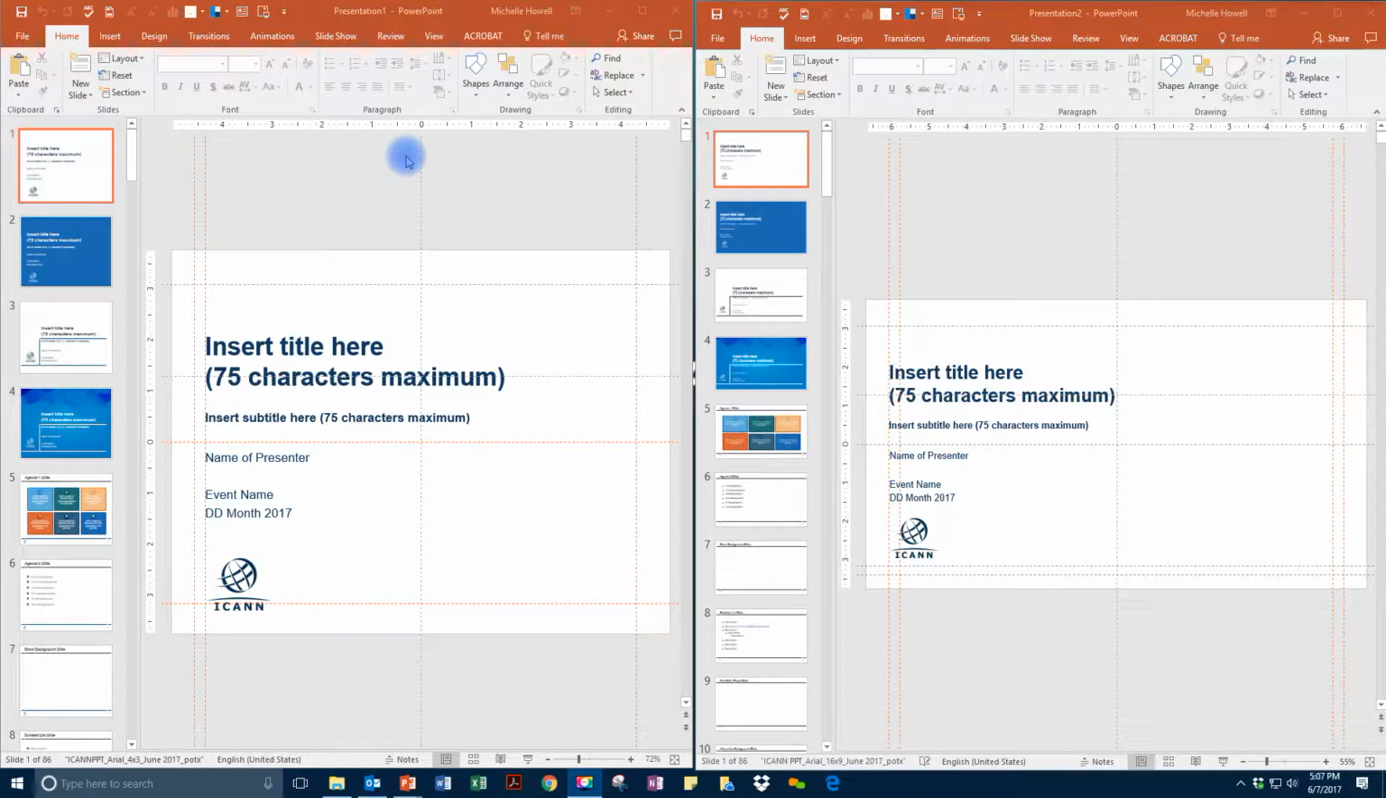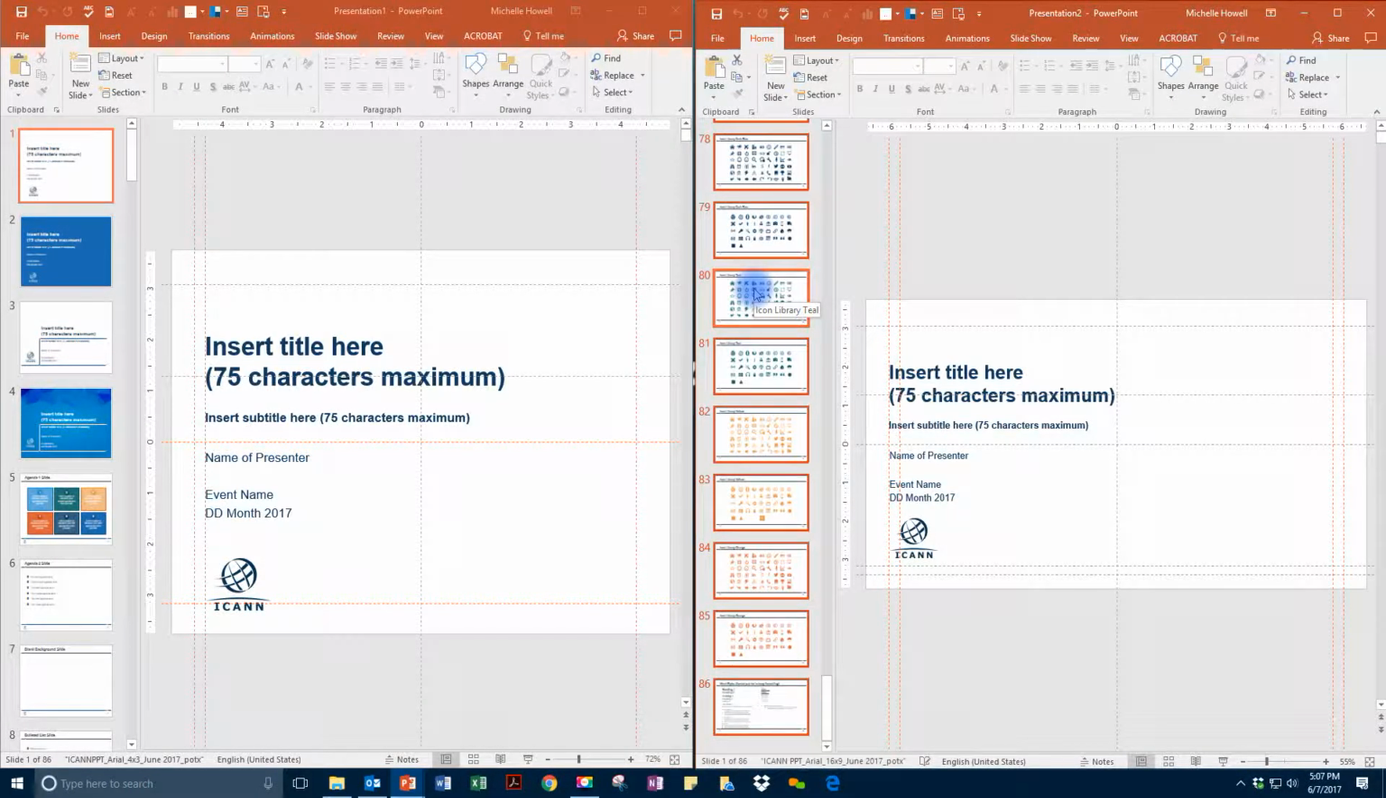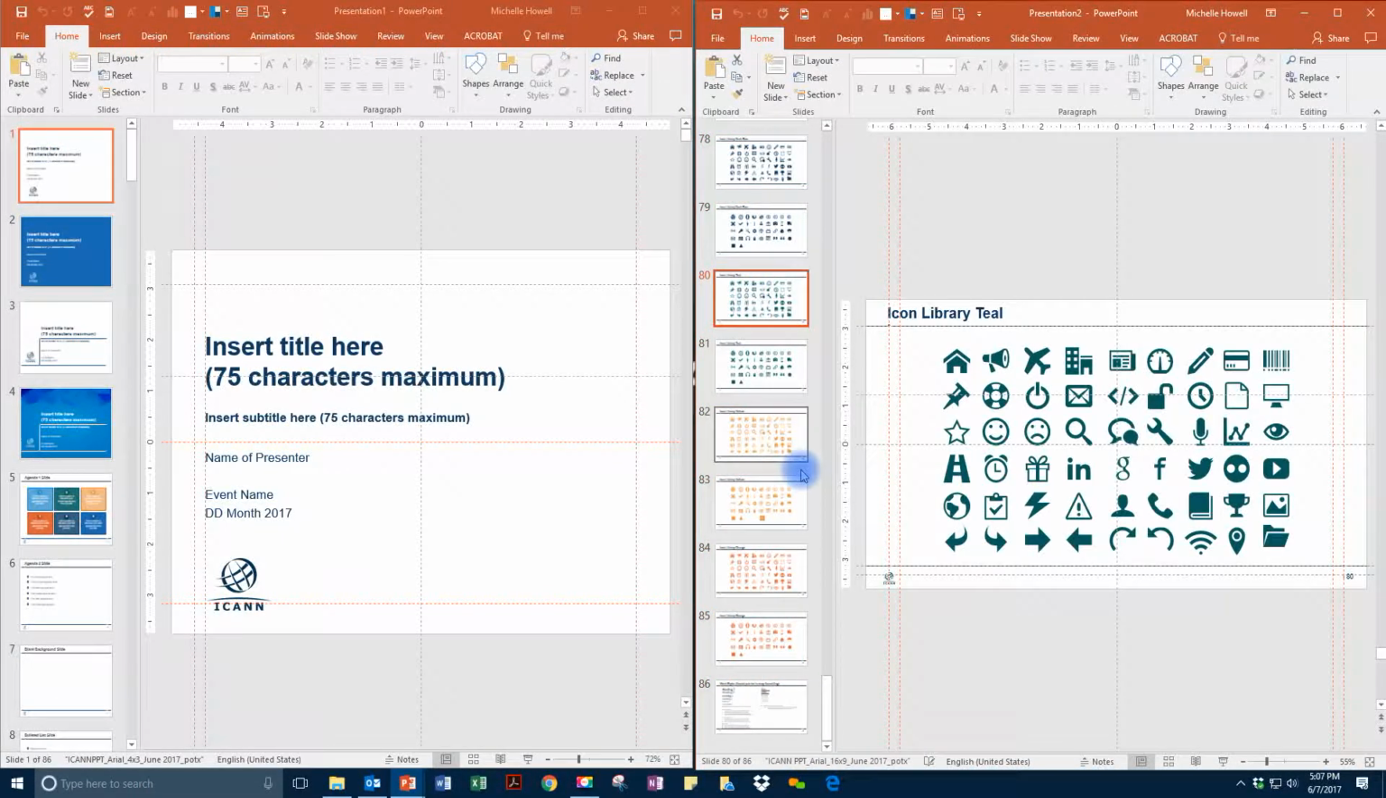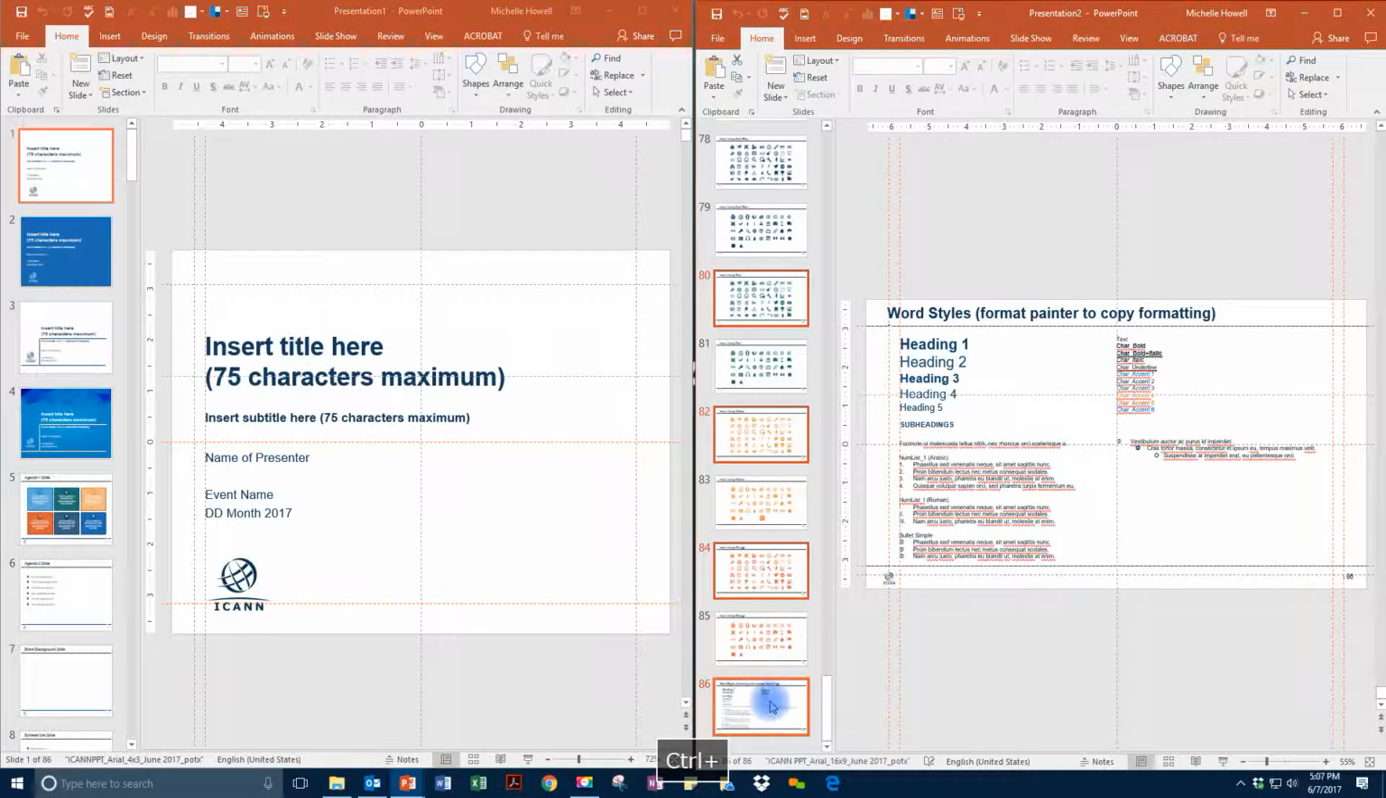So what we are going to do is start by coming over to the 16 by 9, put our cursor on the first slide, and choose Control A. What that will do is select all of the slides. You can also select smaller amounts. If you hold down your Control key, you can select whatever random slide you may need.